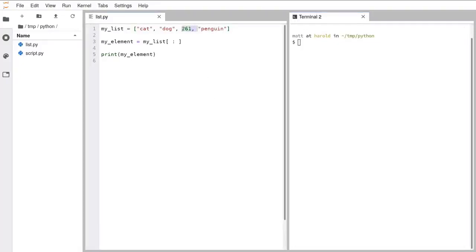So let's change our list here so it just contains animals. Let's delete this myElement thing because we're not going to be grabbing something out of it. And let's print myList. This is now just going to print cat, dog, penguin. Let's pretend that what we're doing here is making a list of the animals that we have on our very strange farm. It's got cats and dogs and penguins. Maybe it's our pets. Maybe we've got a pet penguin.